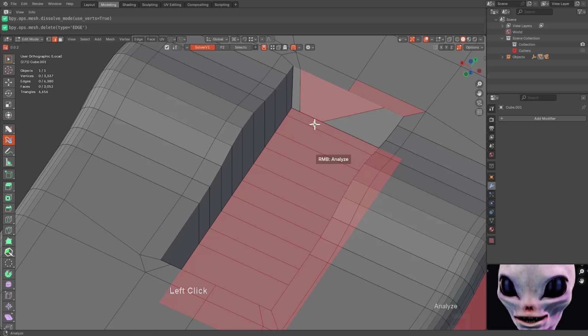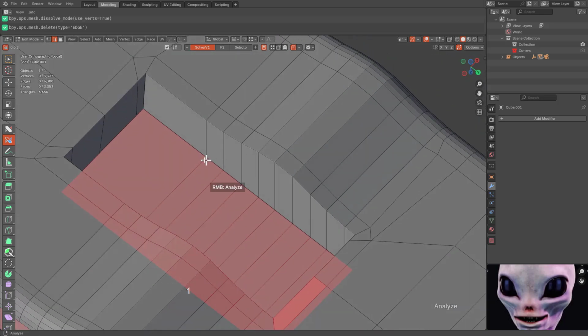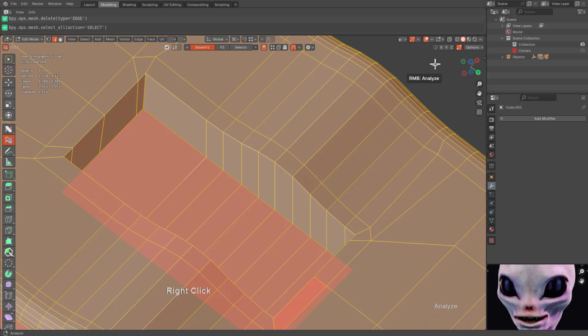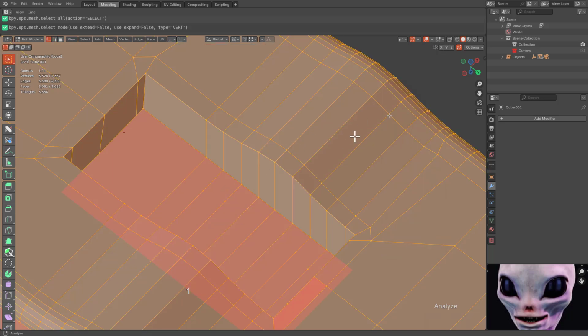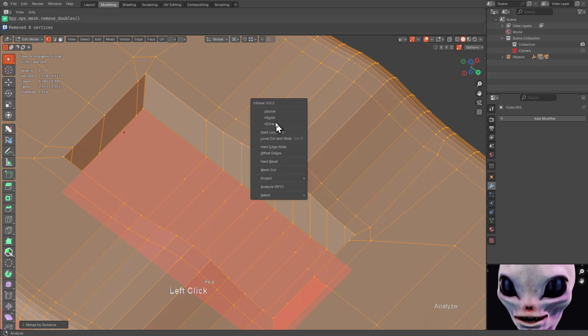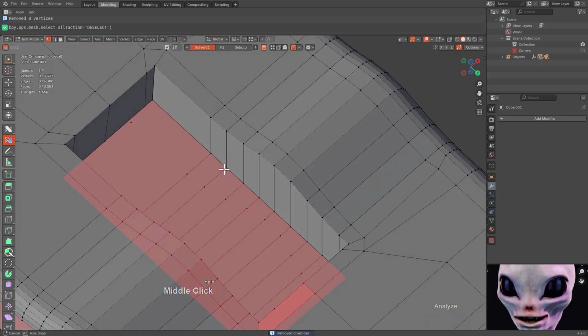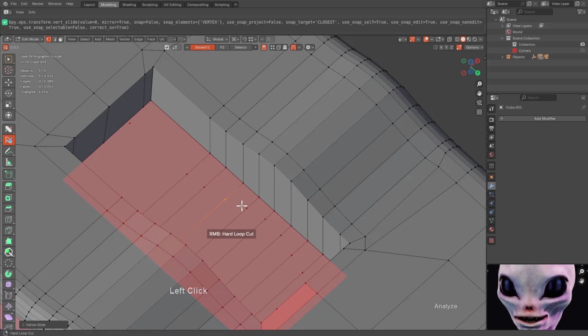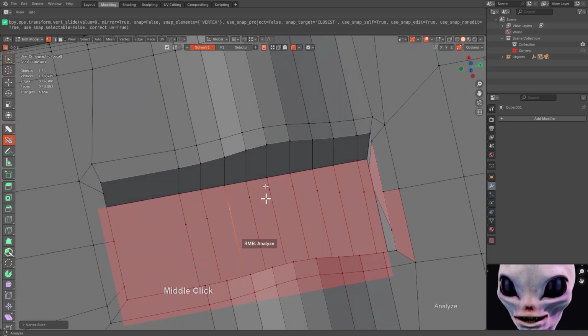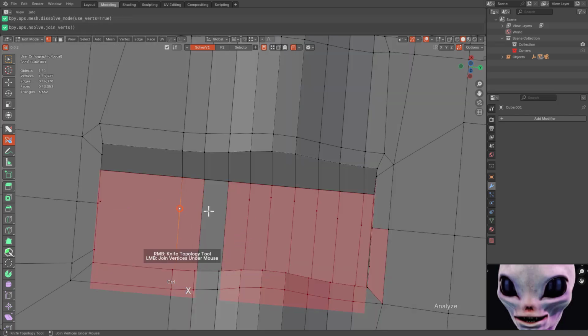Alright, Alt 4, and we jump back into nflow. And I think we have some doubles somewhere. And we will go into vert mode and just merge by distance. Alt 4, jump right back into nflow. And we have a system for displaying vertices because, you know, even if you're in edge or face mode, you always need to see your verts.